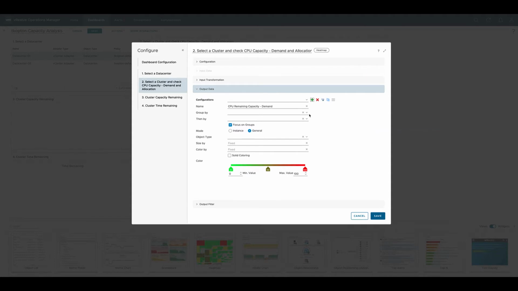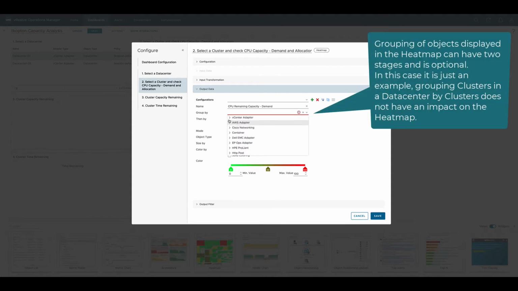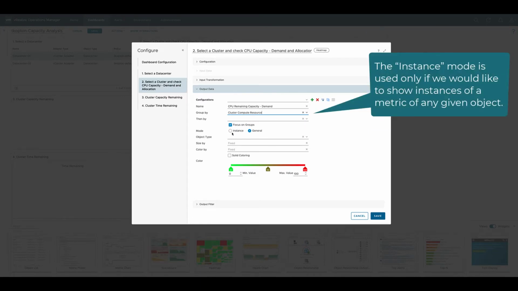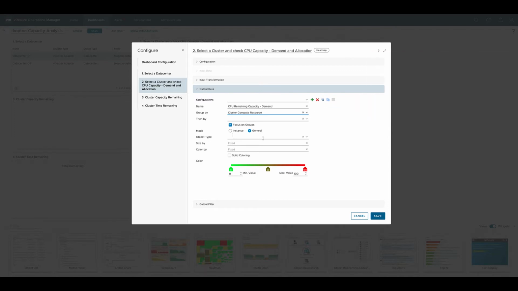After giving the configuration a unique name, we can specify how to group the tiles within the heatmap for this config. As the metric we are going to use in this heatmap is not an instance metric, we set the mode to general. And now the most important part. First we need to specify the object type which is going to be displayed in the heatmap, and then we need to tell the heatmap how to size and how to color the single tiles. For both you can specify a metric or leave it fixed.